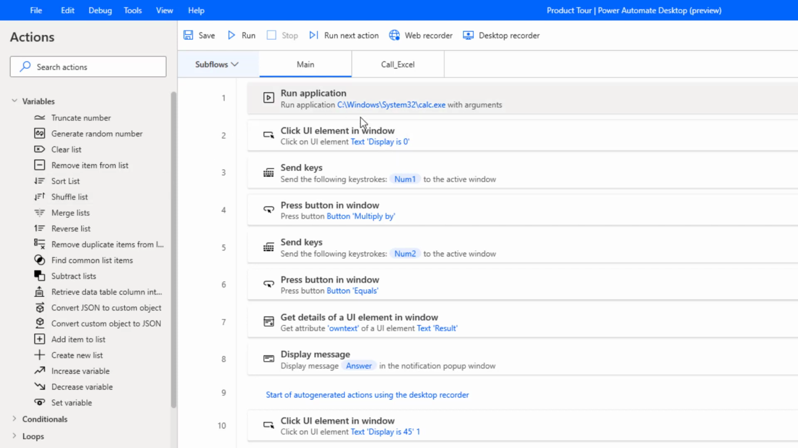Then what we've got is our core canvas here, where we can drag and drop these different actions onto our canvas and configure them much like we would do in an API flow. Here we've got our ribbon, where we can do things like perform local debugging, and that's where we can use run and run in next action. We can also launch the web recorder or the desktop recorder as well.